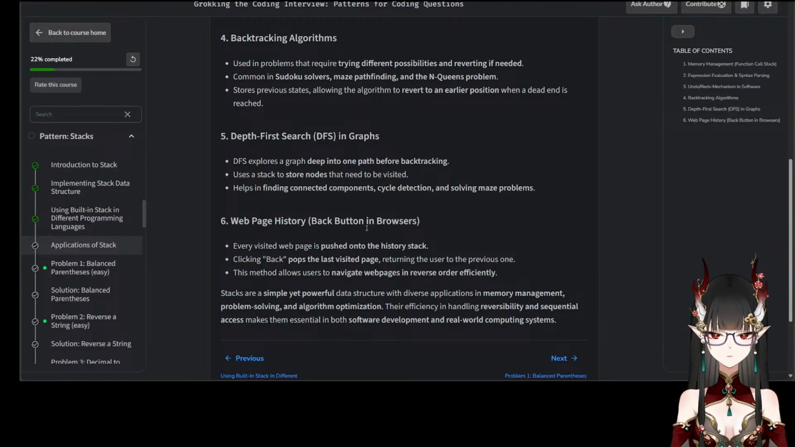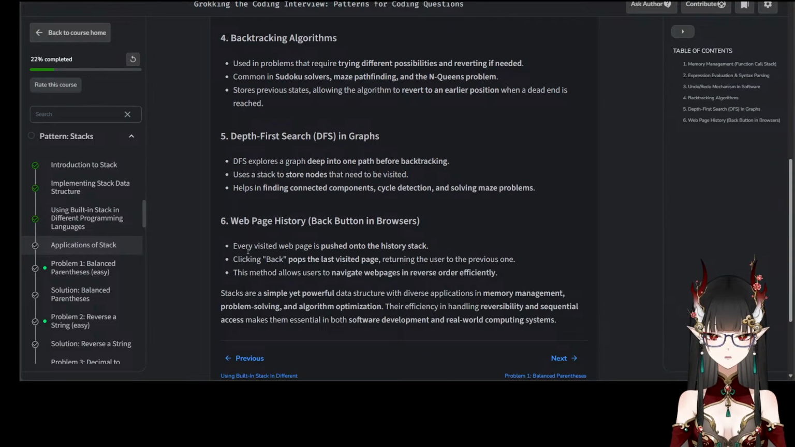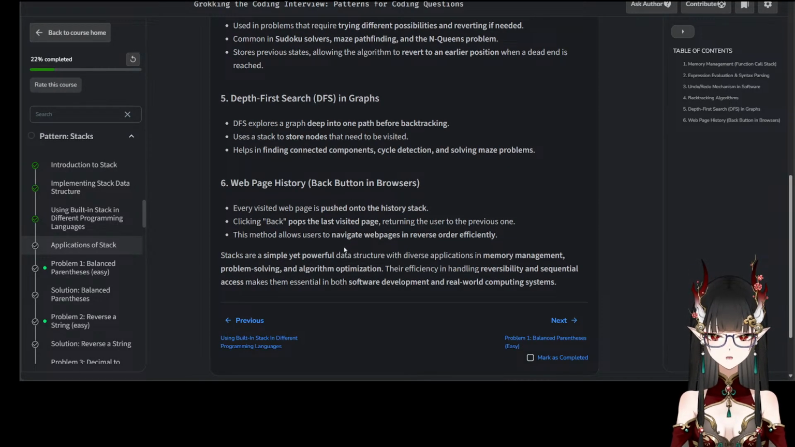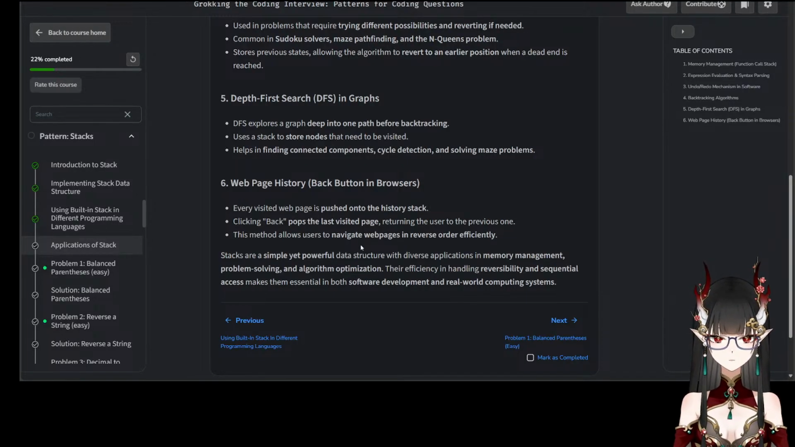Web page history and back button. So this is the same as the redo stuff. Every visited web page is pushed into the history stack. Clicking back pops the last visited page, returning the user to the previous one. This method allows users to navigate web pages in reverse order efficiently. Stacks are simple yet powerful data structures with diverse applications in memory management.